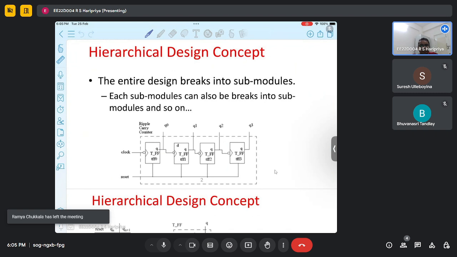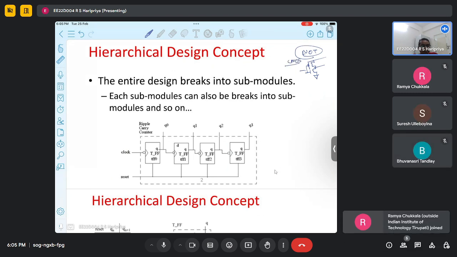Verilog is a hardware description language, HDL. Its syntax is similar to C or C++, and it helps us write, say, just a NOT gate, which we can define at the transistor level. This is a NOT gate using CMOS logic. But as the design grows, with billions of transistors, we go for the design using Verilog.